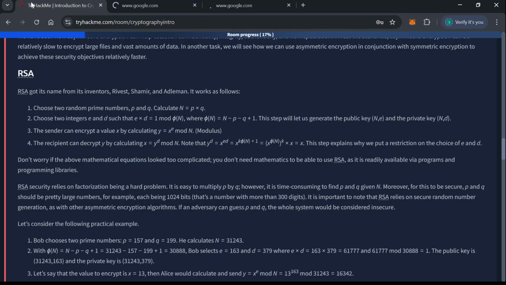Excuse me. So we are going to choose 2 integers, E and D, such that E times D is equal to 1 modulo φ(N), where φ(N) equals N minus P minus Q plus 1. This step will let us generate the public key (N, E) and the private key (N, D).